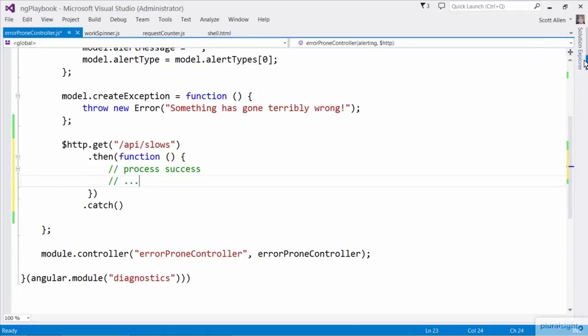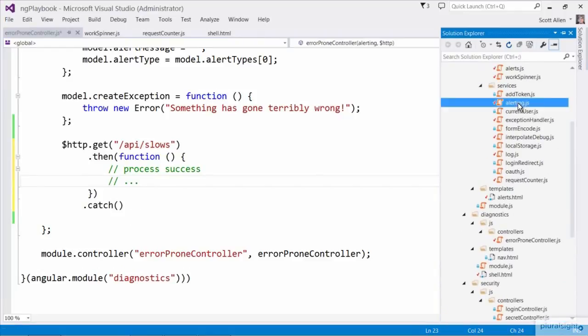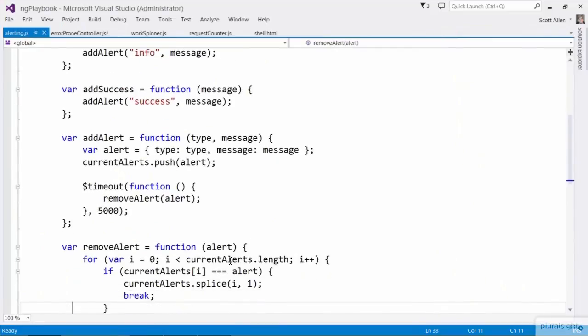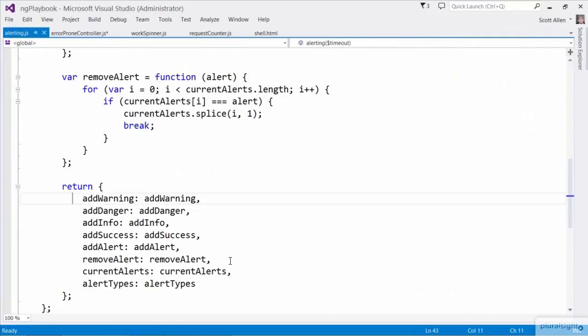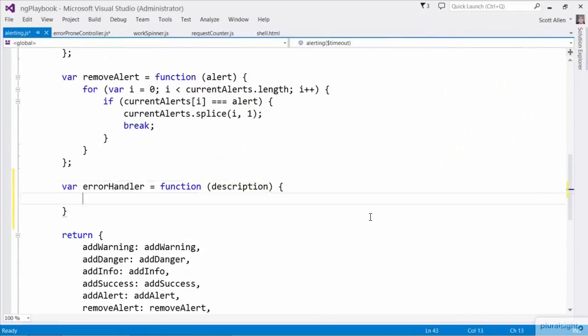So I could put that logic inside of a dedicated service, or what I'm going to do in this case, since we already have an alerting service, I'm going to add that logic here because ultimately, if anything goes wrong with that promise, I want to display some sort of message to the user, and I probably don't want to display an HTTP status code. What I want to display is some sort of description that describes what that promise was trying to achieve.